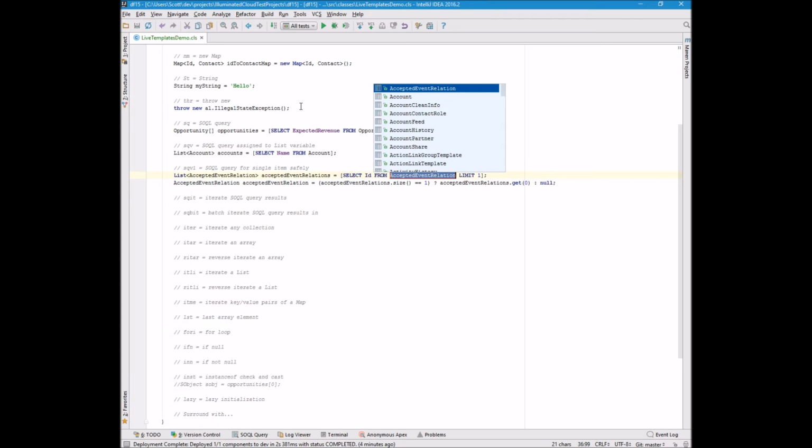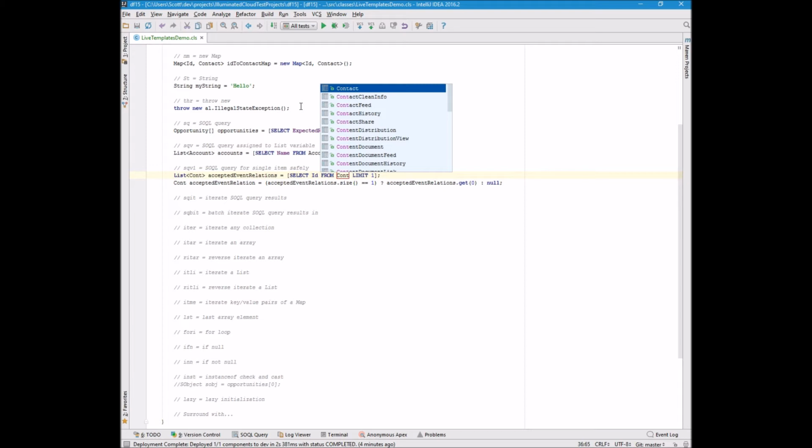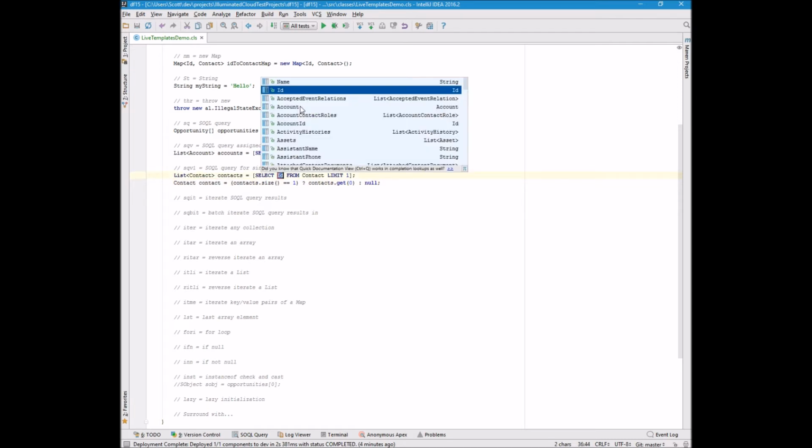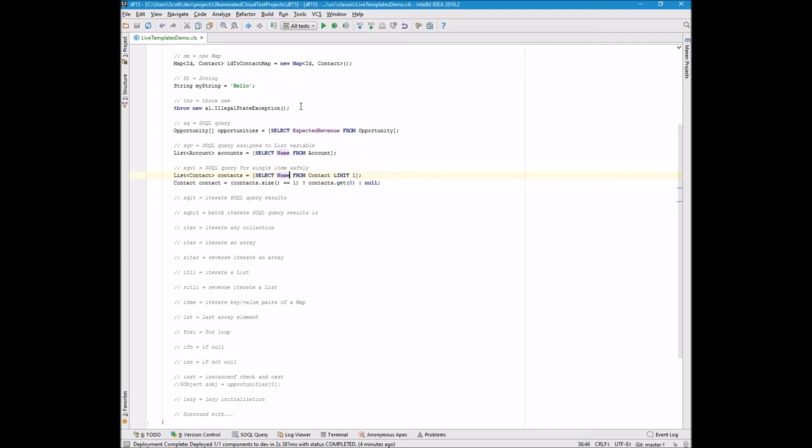So we'll go ahead and query, say, contacts, and it'll put it into a list, and then it will check that list for a size of exactly 1. And if the size is 1, notice in the query it's limit 1, it will assign that to contact, otherwise it'll put null into that variable. And so we'll go ahead and get the contact names. So just a very quick way to do a safe single item query.